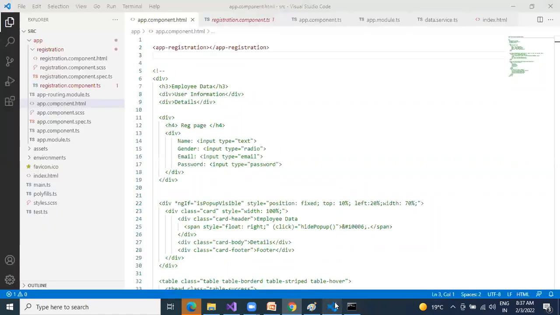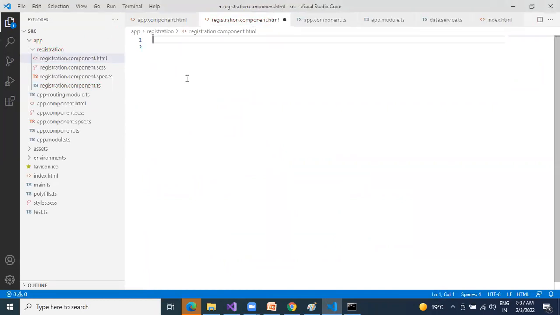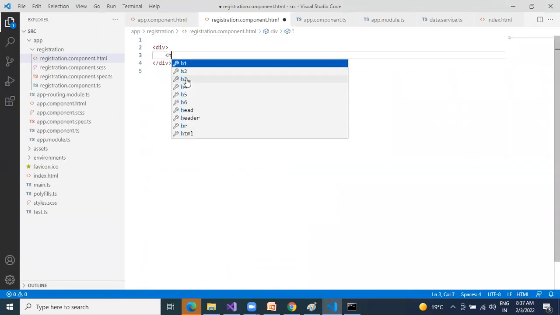See here, automatically it will refresh. Registration works. So from where it came, I created one HTML page. Here my registration page is there. Okay, we'll start to create our registration page.